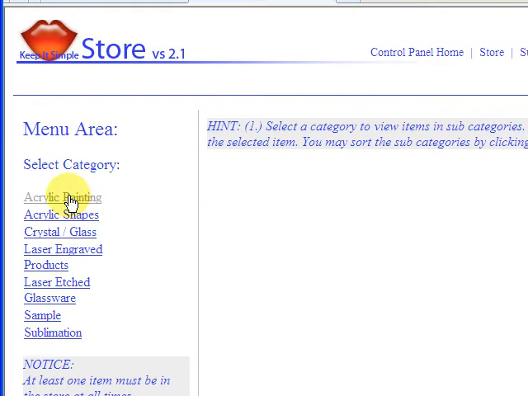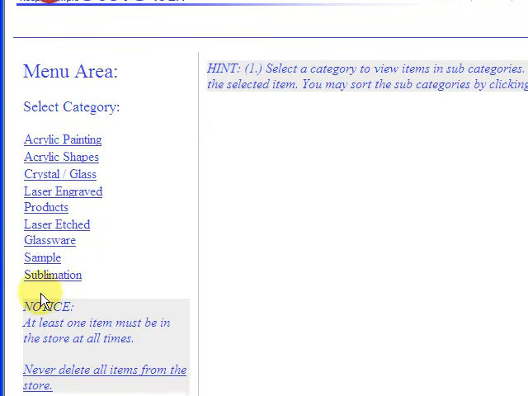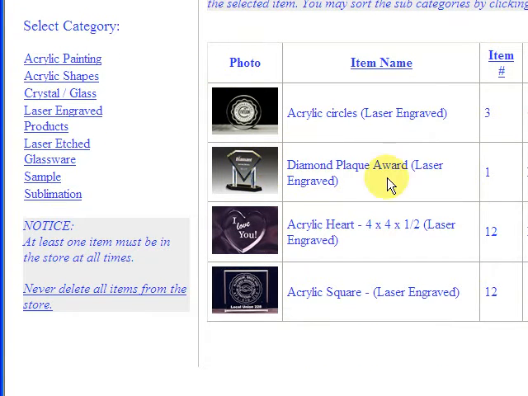If I wanted to add something to one of these basic areas here, I would just click on it and begin working on it. I'm going to add a brand new area to the site over here, so it doesn't matter which one of these I click on. I just need to get to the link that allows me to add a new item. So I'm going to click just on this one here, and I can pick any item in here.